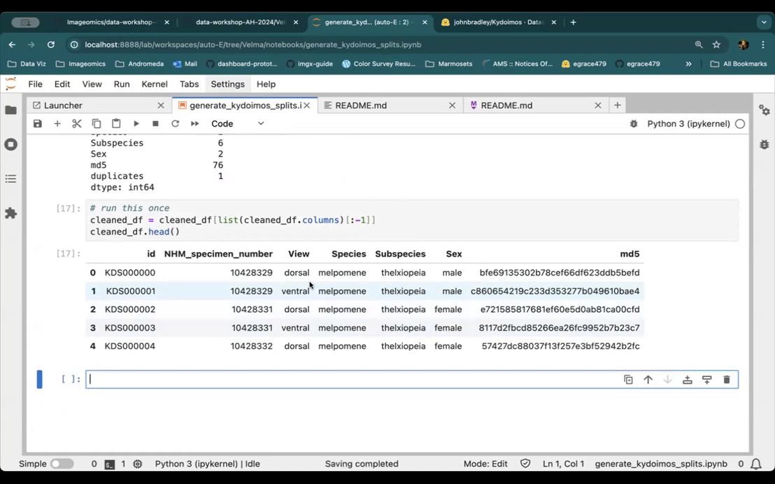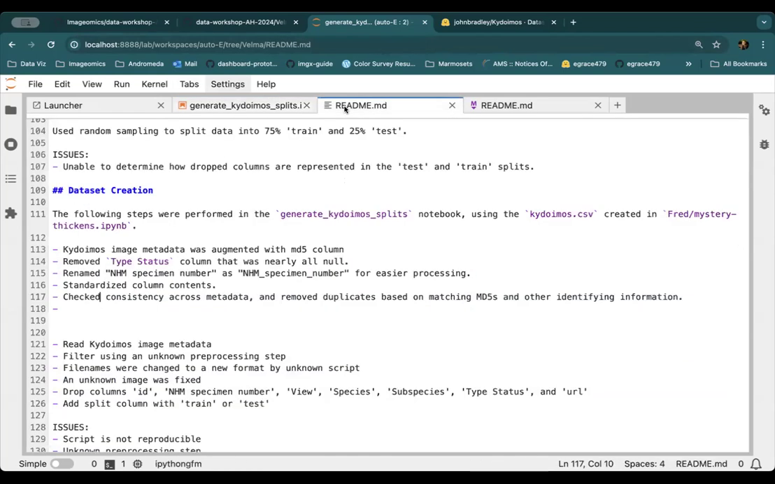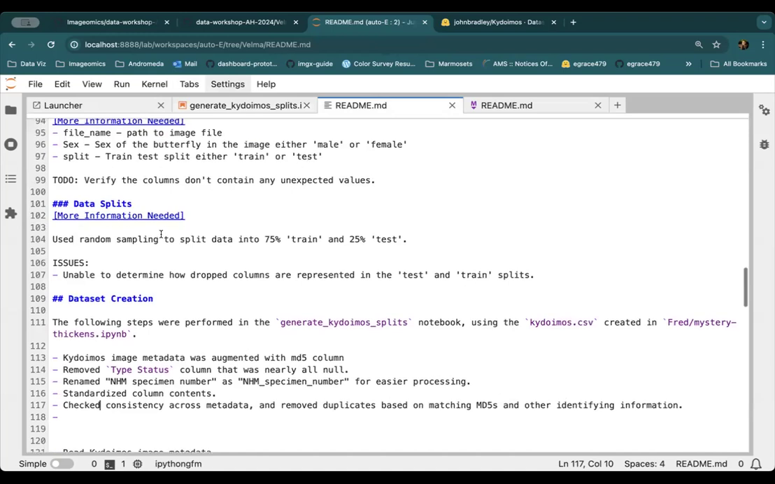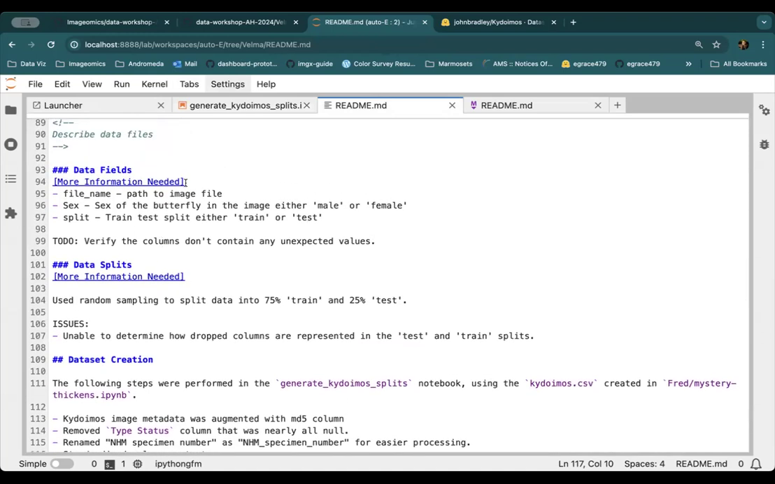One thing that we haven't documented yet is what columns are in our data set. At this point, I think we're pretty good with the columns that we have. So let's go back to our data set card and record what columns we have. If you scroll up to our data fields, more information, we're going to add that now.